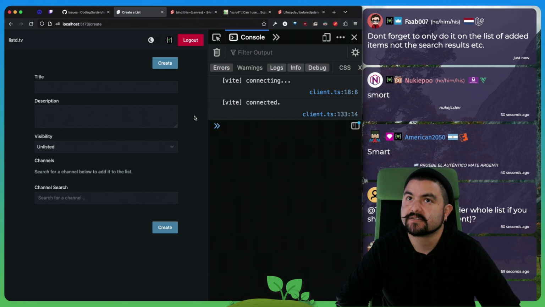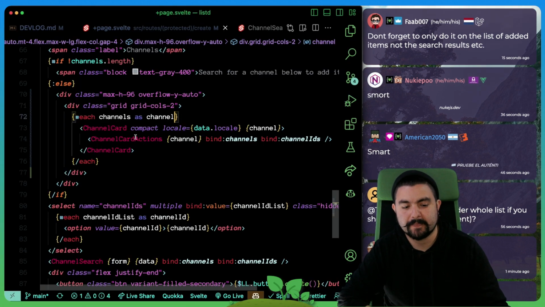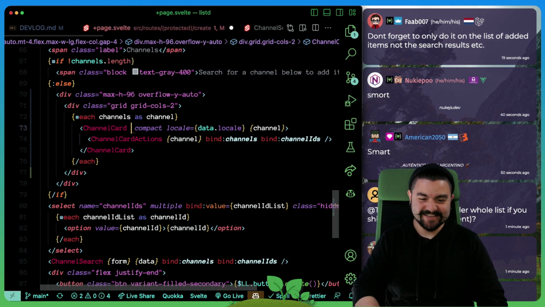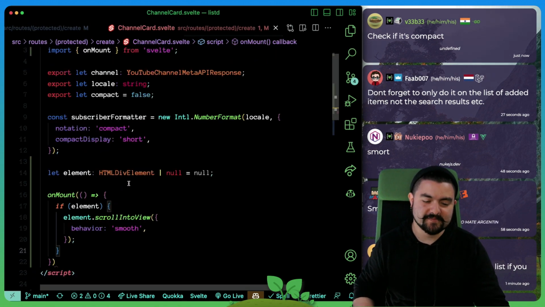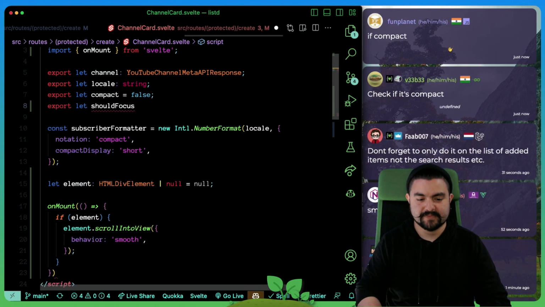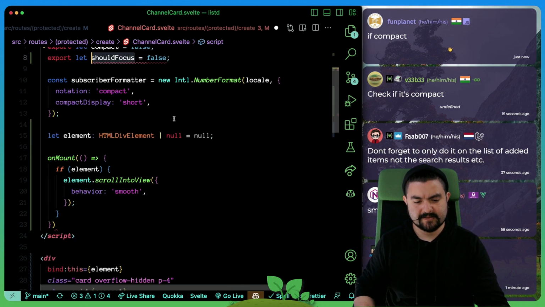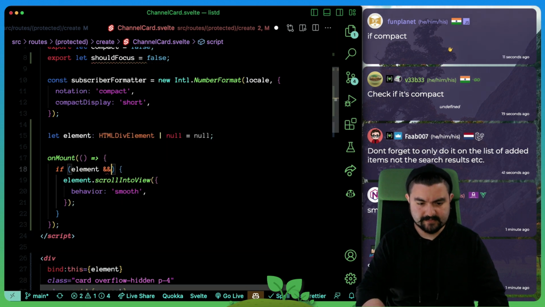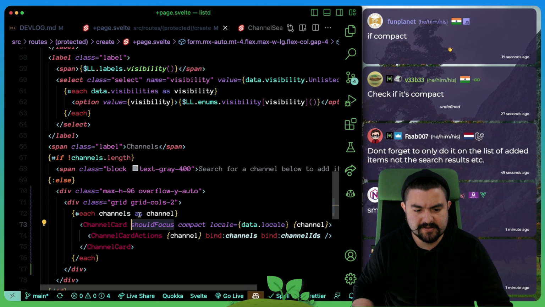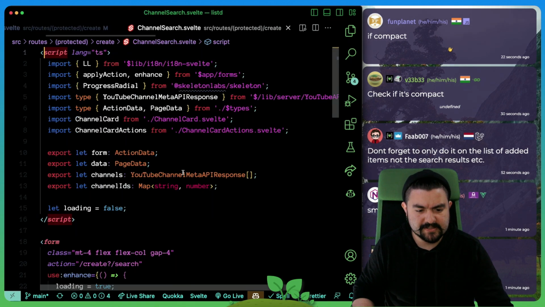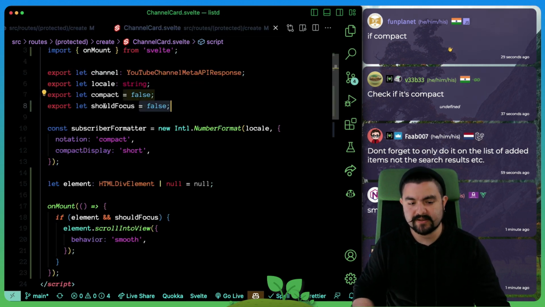List of added items, you're right, because then it would scroll to the bottom of the list. We should have a prop like should focus, and that should be true. Not just compact. I think we'll have an entirely other prop. Now, how do I make a prop optional? Because this is probably going to complain about any other instance of the channel card that doesn't. Oh no, because I set a default. Never mind. Because I set the default here, it is optional.